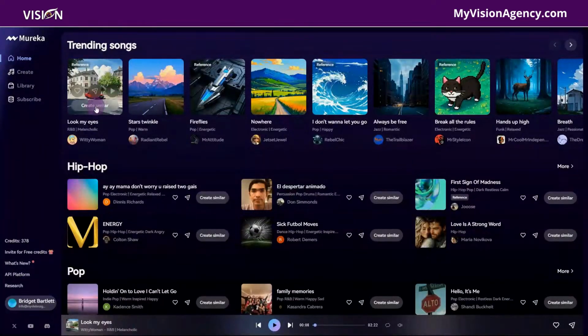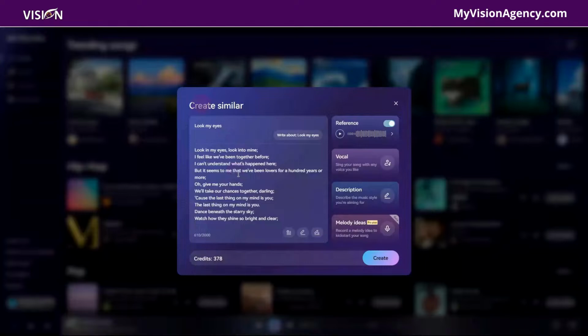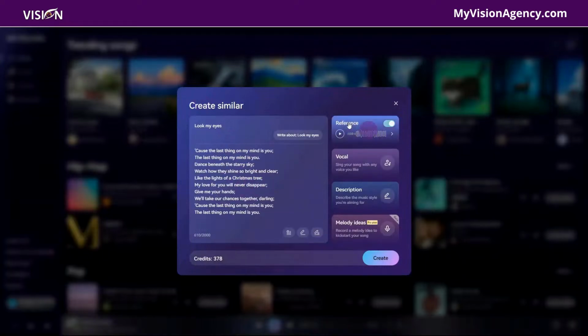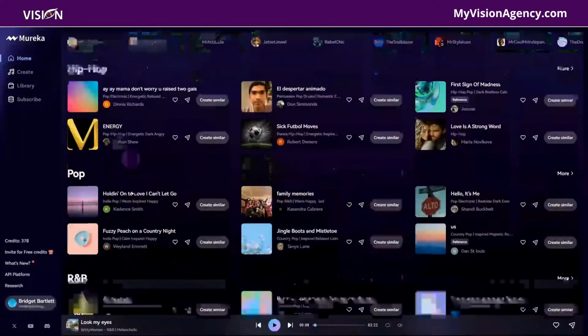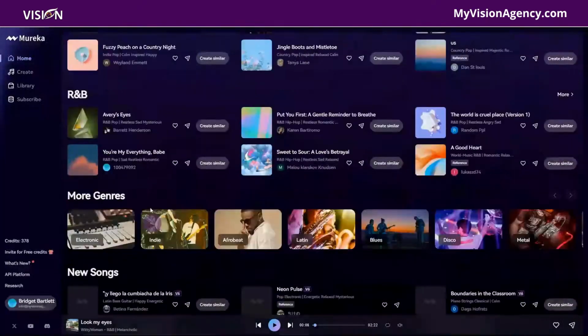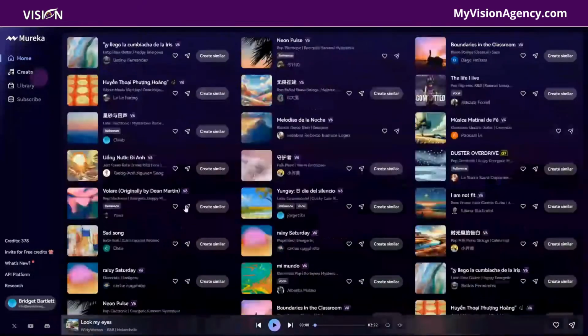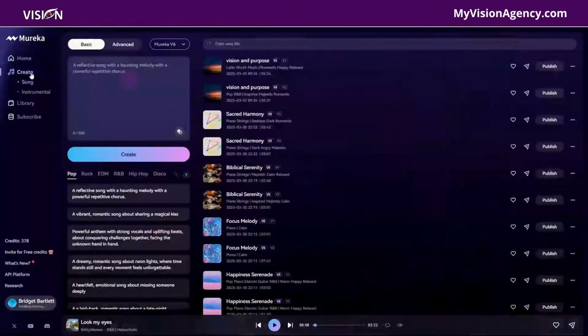You can just click here and you'll see that you can adjust the lyrics. You can also choose to use this as a reference. You can choose different vocal artists and styles, the description, and melody ideas. When you click create, it does use credits. There's a variation of what your credits will be used as. You can see hip hop, pop, R&B, and more genres here. If you want to actually create the song, this is the cool part.